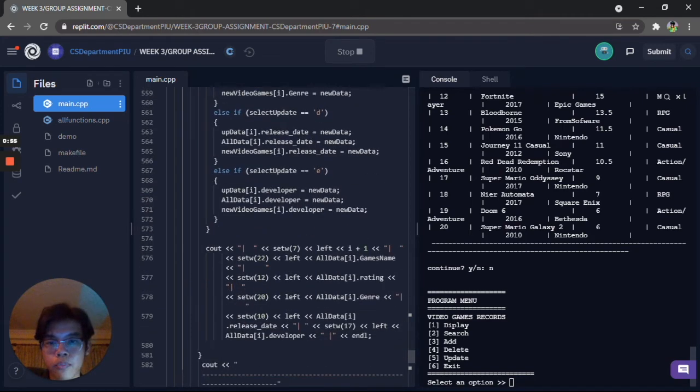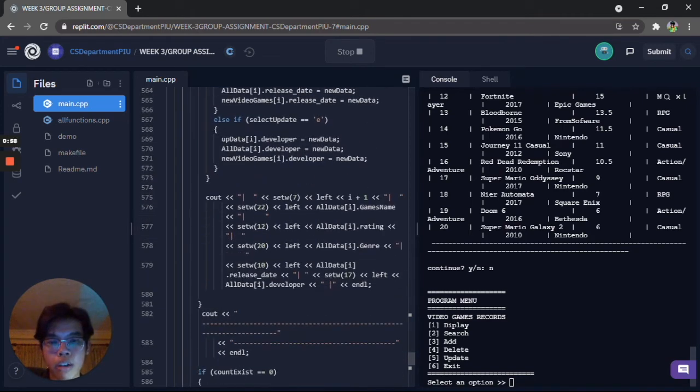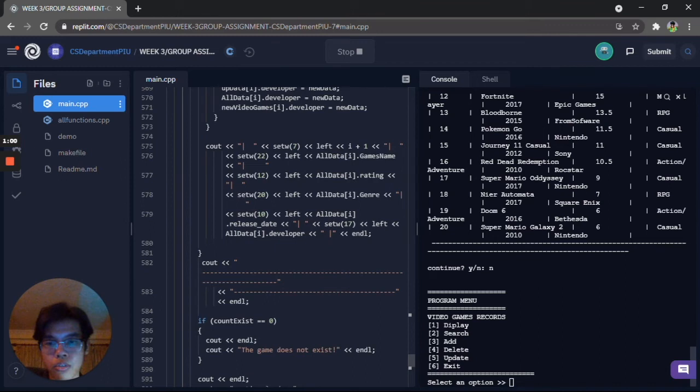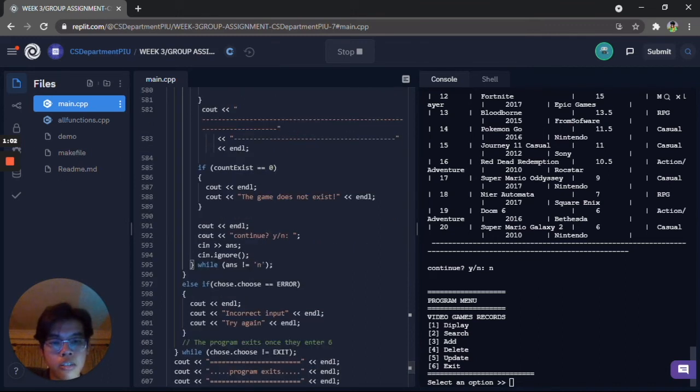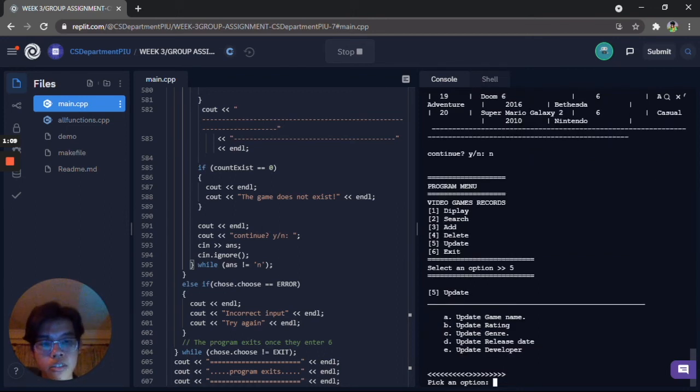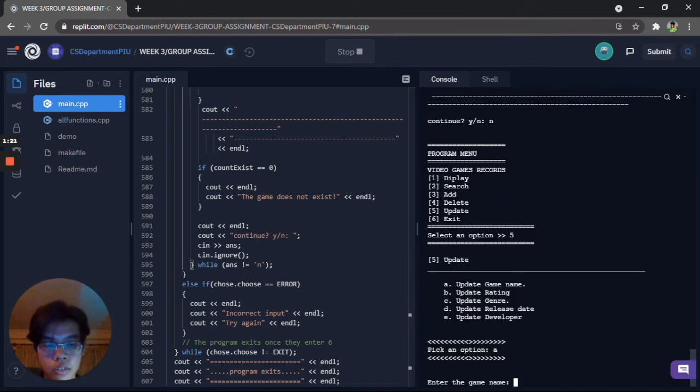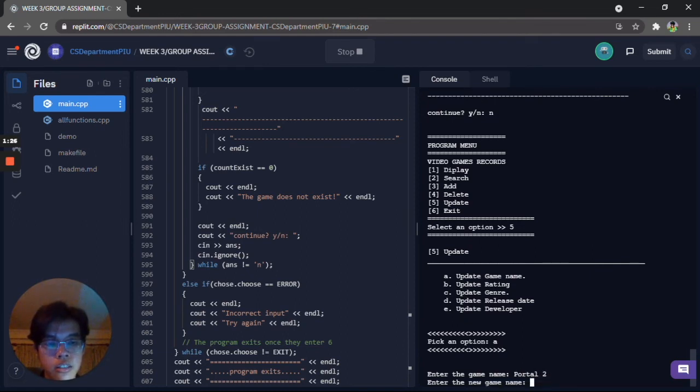And after that, it will display the new program but with the updated information from the user. So let me demonstrate how this part works. I click on 5. Here, as you can see, there are 5 parts. You can update the game name, the rating, the genre, the release date, or the developer. For example, I want to change the name. Let's put an existing game name, Portal 2, and then I can change it to hello, for example.